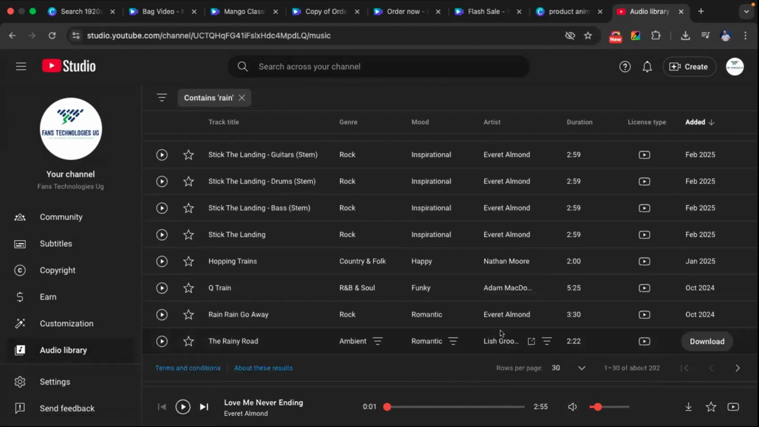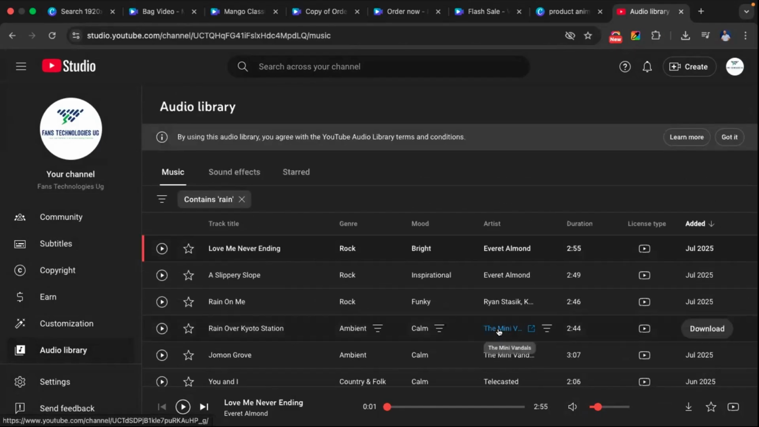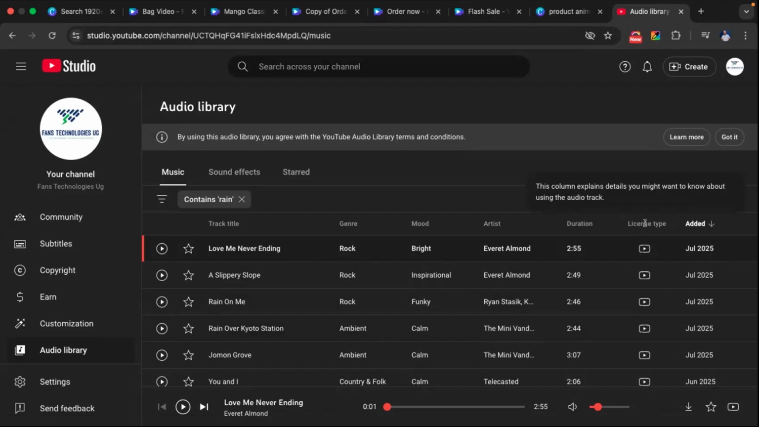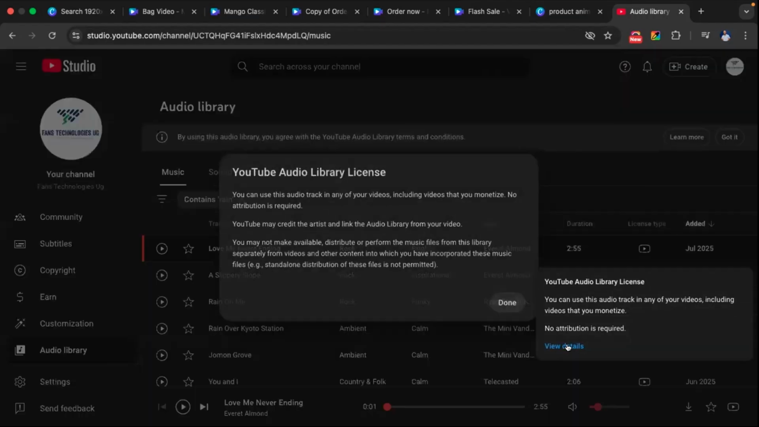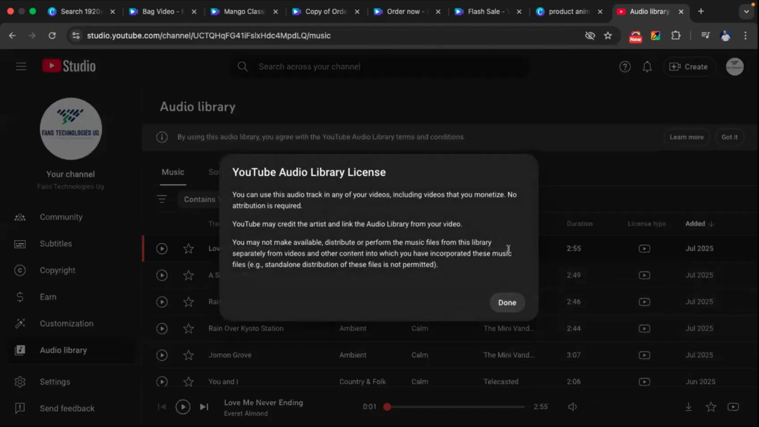If you go to this general, you'll hear all those soundtracks you already hear in the backgrounds of people that do talk shows, and you're asking yourself, aren't they going to face copyright rules? No, it's because they got it from here and a license type is here. You might want to know more about the track. You can see the license type, like, does it allow you to use it. So here, even if you don't attribute that I copied this song from here, it is showing you can use the audio track in any of your videos, including the videos that you monetize. No attribution is required. So you can use it anywhere.